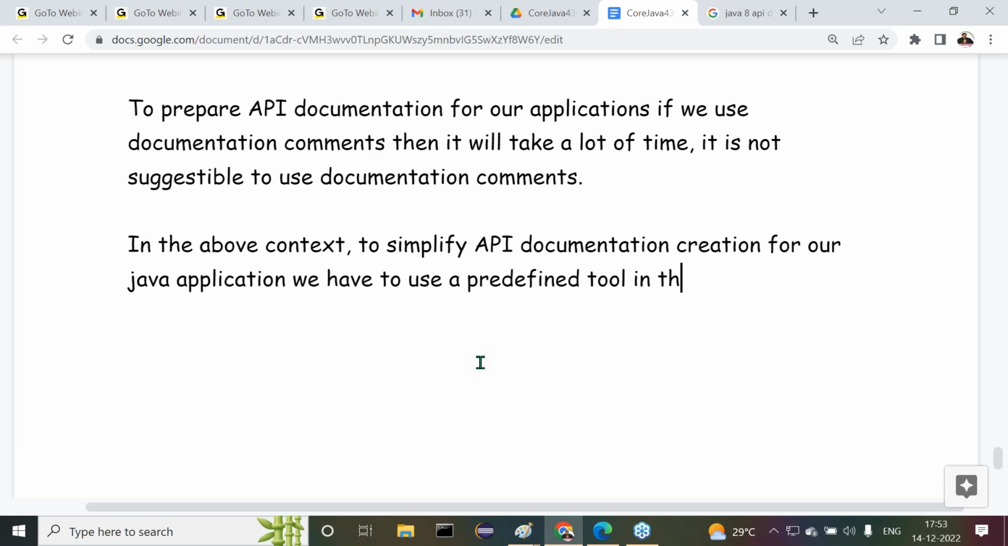tool. What is the tool here? Javadoc. What is the tool we have to use there? Javadoc. Did you get my point or not? There we have to use a predefined tool. That predefined tool is Javadoc. Got it or not? Right. But how to use this Javadoc tool? By using the Javadoc tool, what are we able to get? I'll give more clarity.